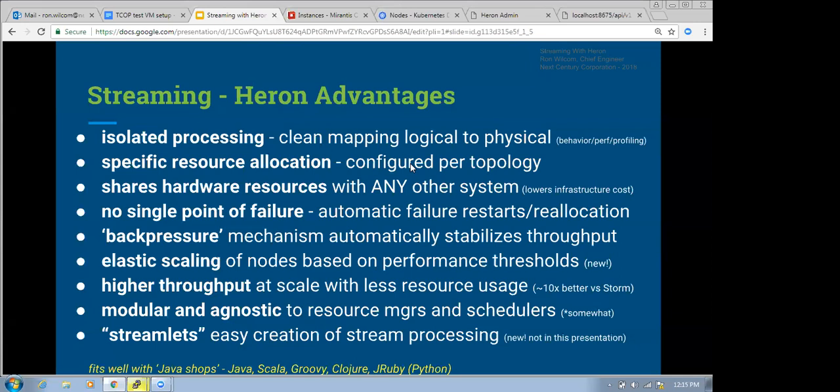Higher throughput at scale, so it's been benchmarked that it's at least 10 times better than Storm. We also have folks on the inside that have migrated from Distillery, and they also say it's much faster than Distillery or IBM Infosphere. Modular, agnostic to resource managers and schedulers. I say somewhat. The idea there is that you should be able to deploy Heron across different types of stacks, whereas things like Storm were kind of fixed in their own way.